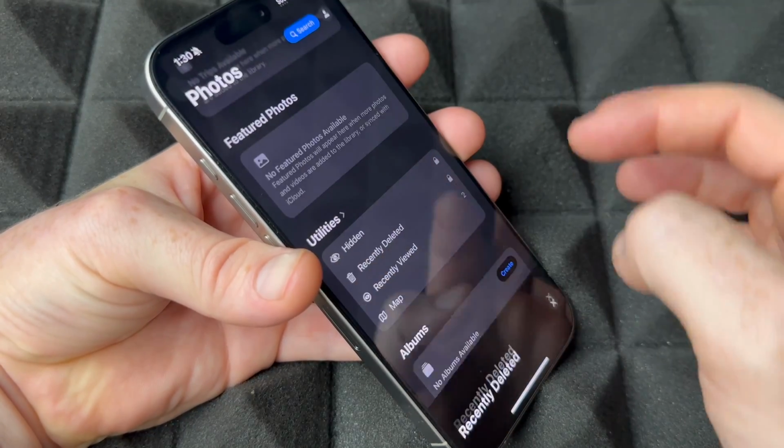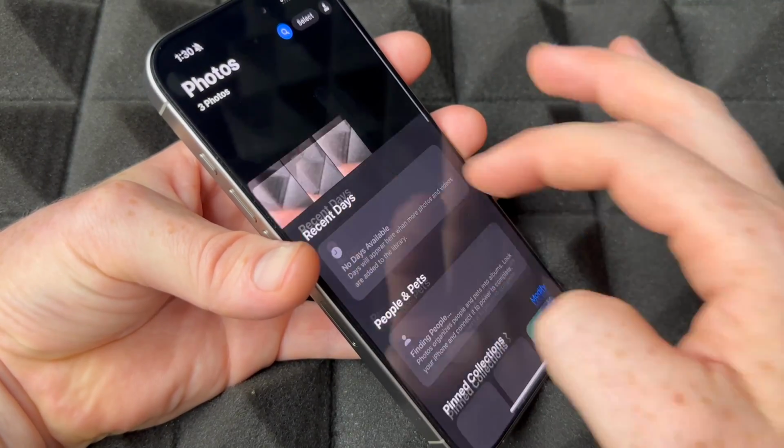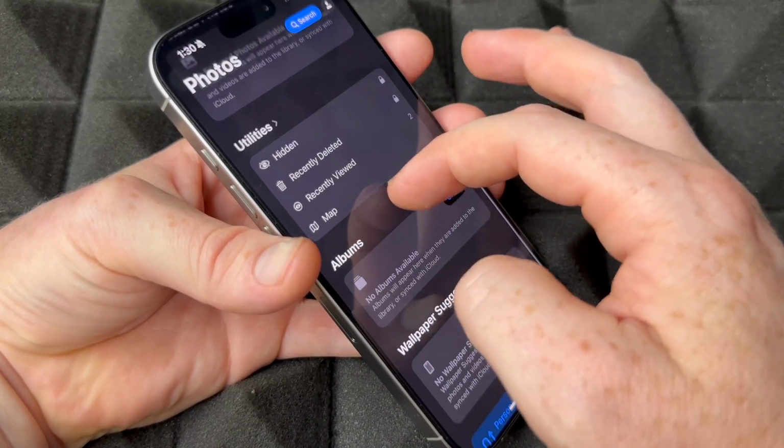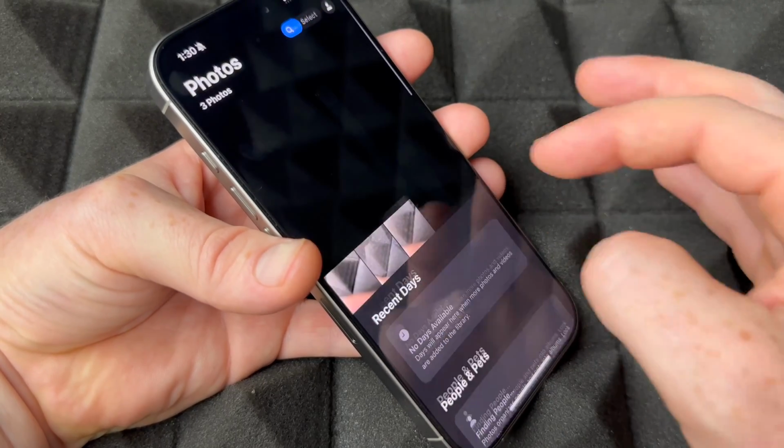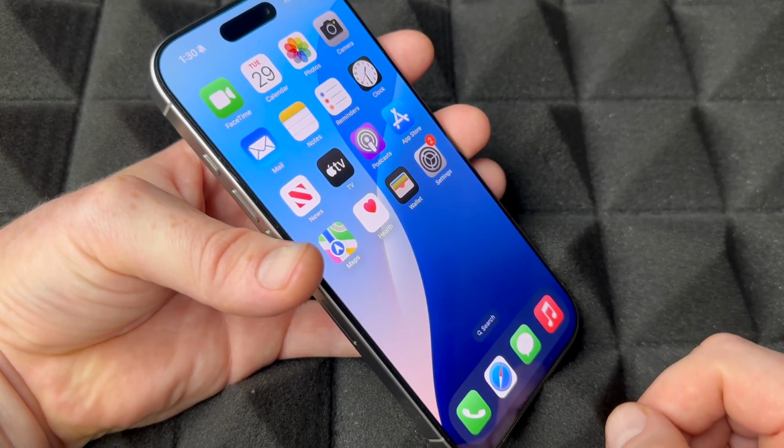Anyways, those are the bare basics when it comes down to your Photos app. There's albums that you guys can create. There's a bunch of stuff that you guys can do in here, so make sure to check that out. But those are the bare basics.